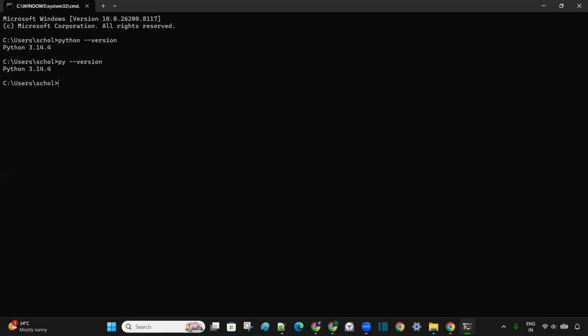So when we install Python, the Python launcher gets installed automatically, as well as pip, which is the Python package manager. So let's also check for pip. So type pip space --version and press enter. So this displays pip along with the version. So this confirms that Python has been installed successfully.